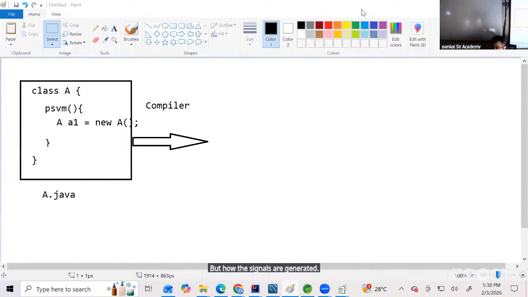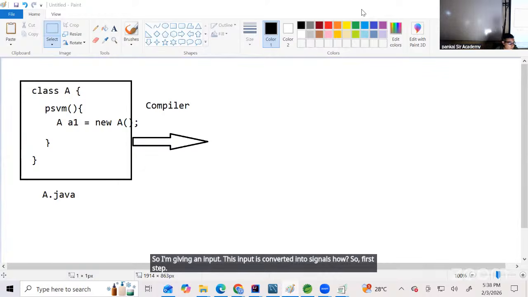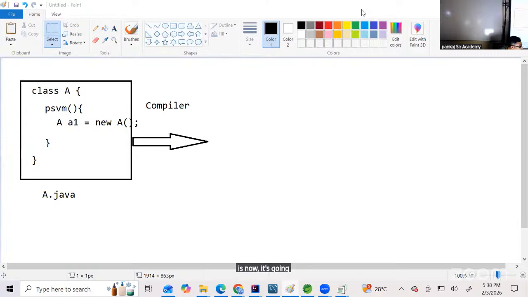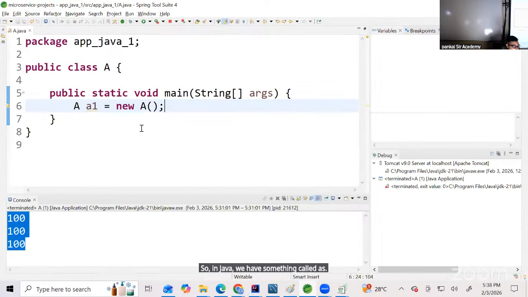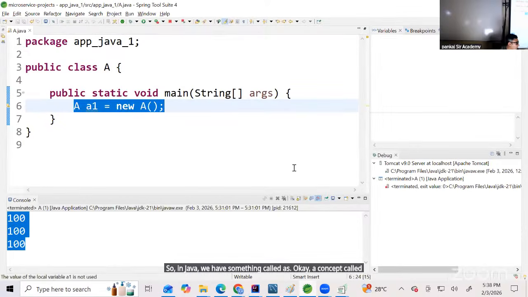On the remote, I have here a power button. So I'm giving an input. This input is converted into signals. How? The first step is that it's going to convert that input into a byte code, zeros and ones. For example, if it is A, then A is converted to a byte code. So in Java, we have a concept called Unicode.